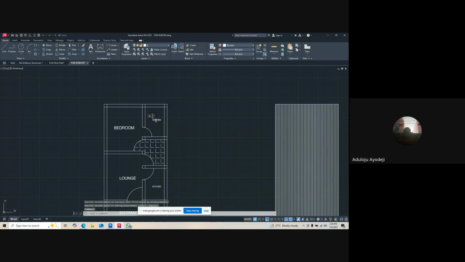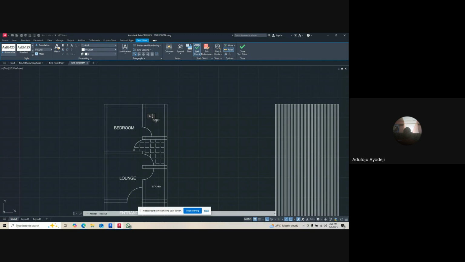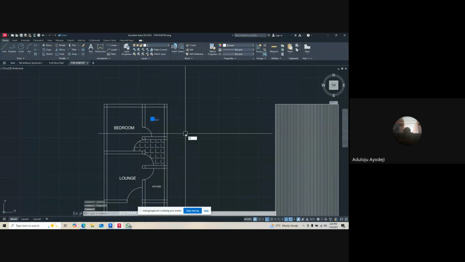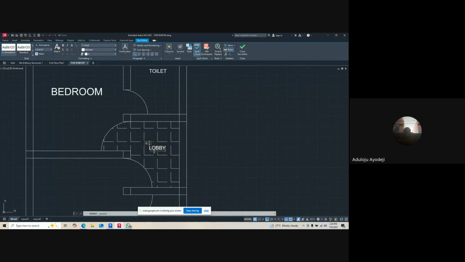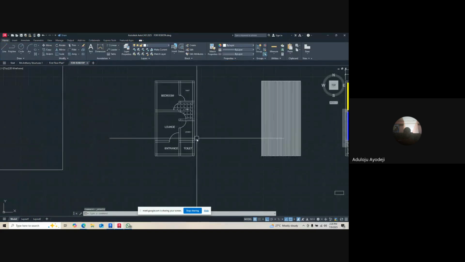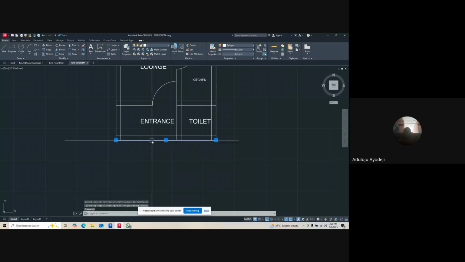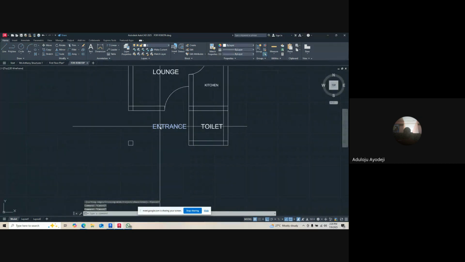This is toilet. And this is lobby. Okay. Quickly, this is the entrance. And when you want to represent anything as far as entrance is concerned, you use a dotted line.